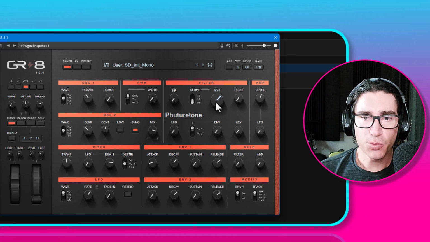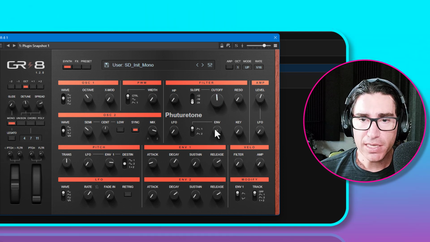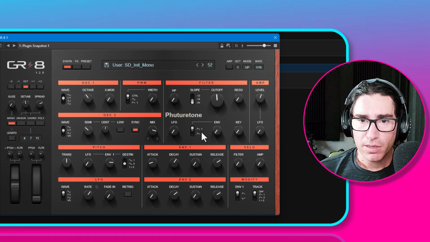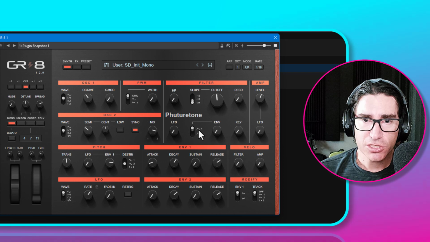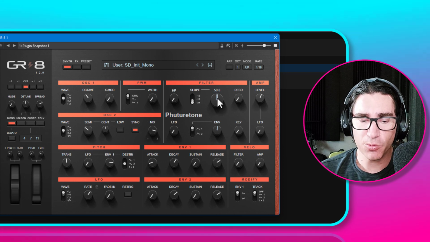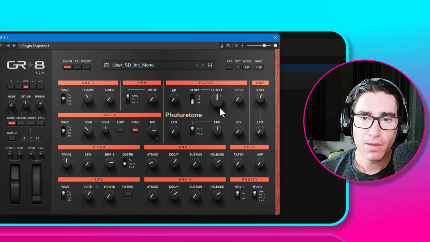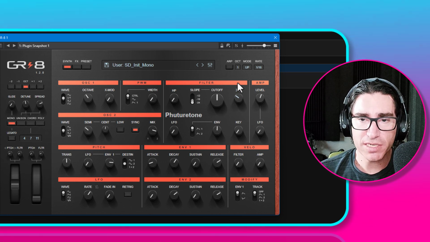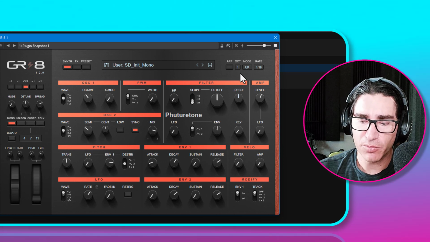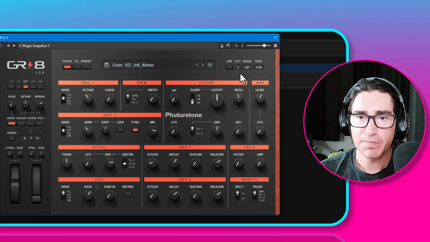And of course, we could control the filter cutoff by using the envelope control here. Right now, it's set to be controlled by envelope 1, so let's give it a little bit of modulation amount here and see where we are. Nice. Of course, we can increase the resonance to make it even more spacey.